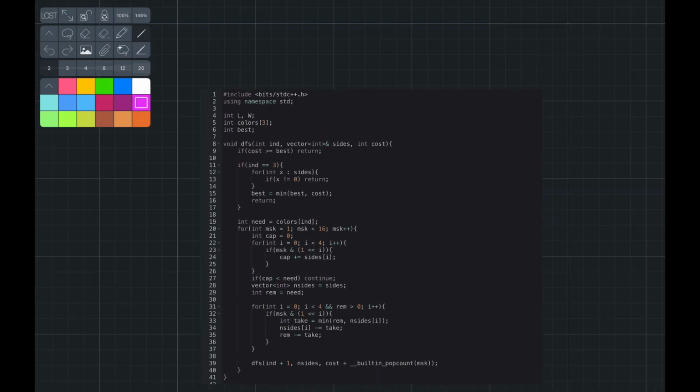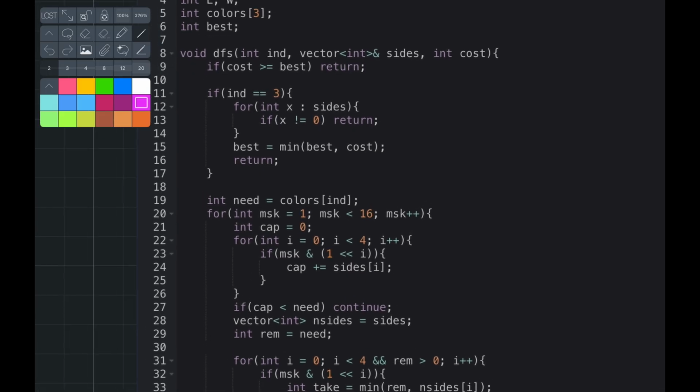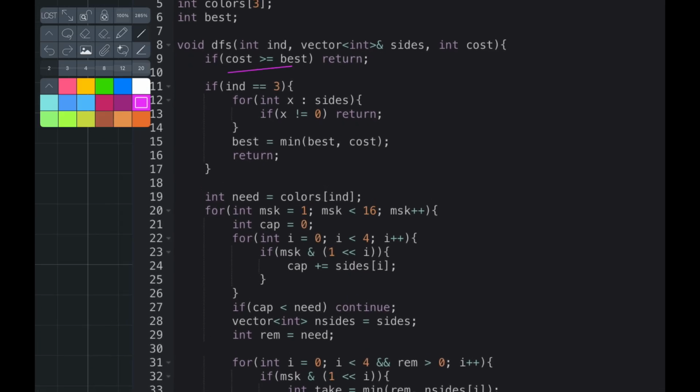So here we will see if cost is greater than or equal to best. Suppose we have found some cost of 5 for now. Our best cost is 5, and we are getting a solution whose cost is 7 for now. So we will directly return, because we already have a solution which is far better than that.